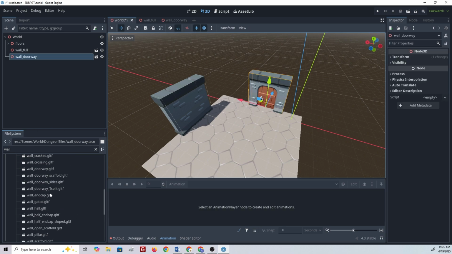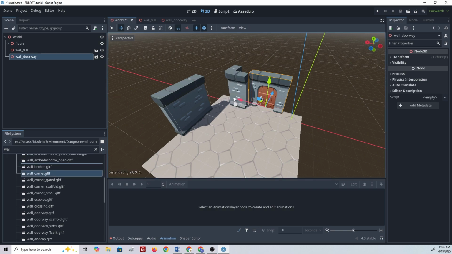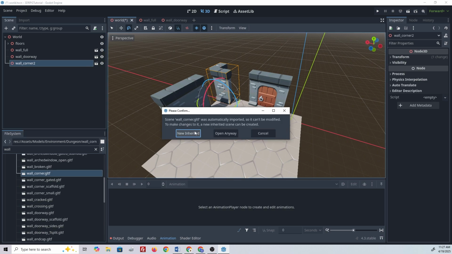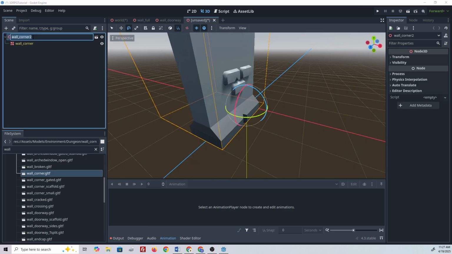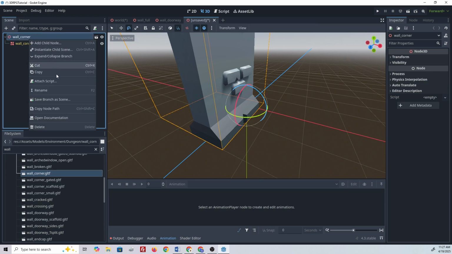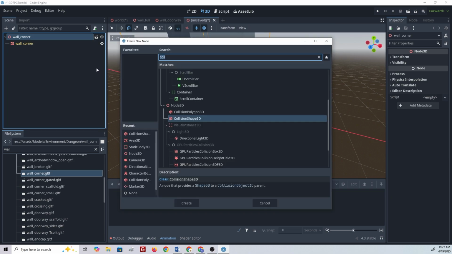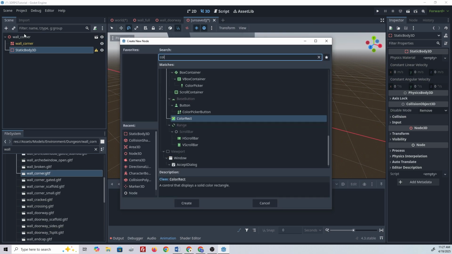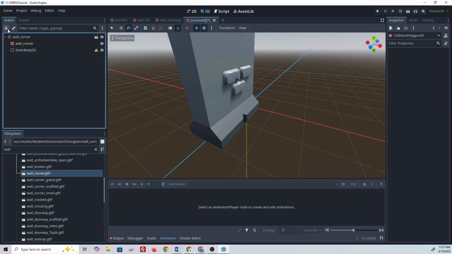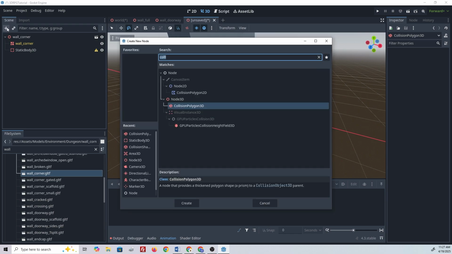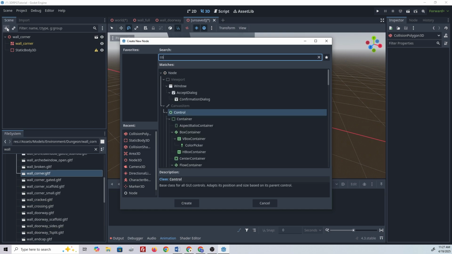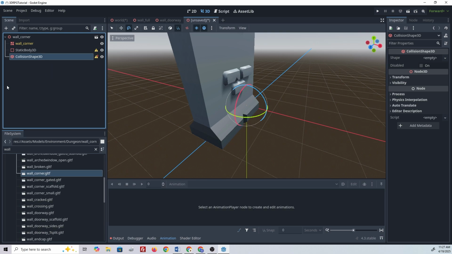Now, where are those corners that I saw? There they are. Alright, so we got these corners right here, and I want to use these. So we're going to do that one real quick. Oops. Come on. There you go. Apparently I couldn't type today. Alright.